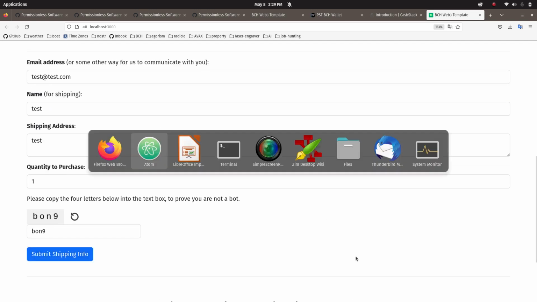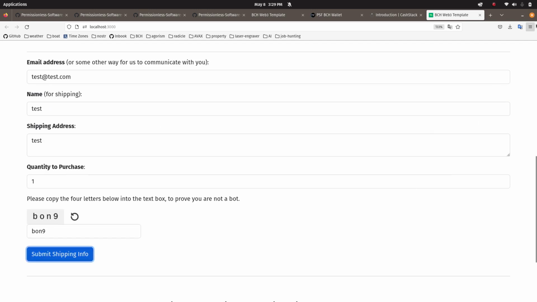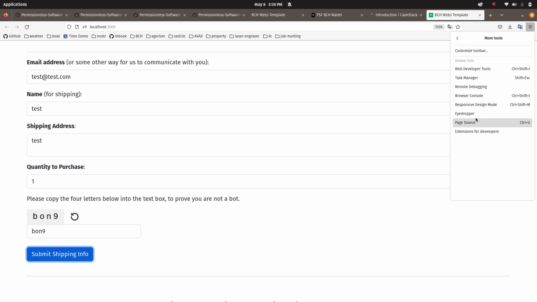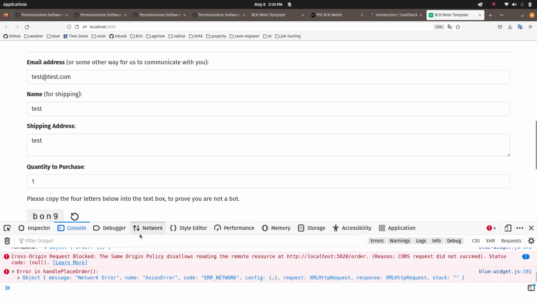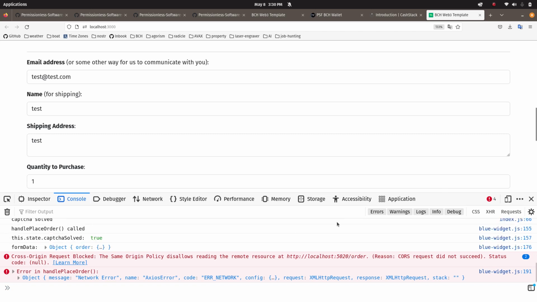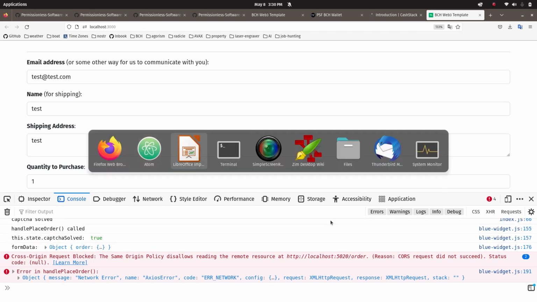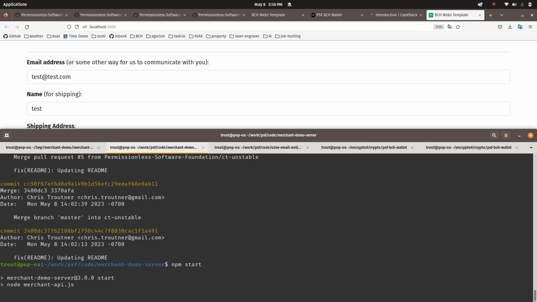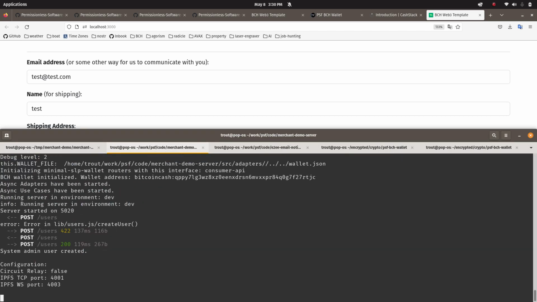Oh, and it's having a hard time because, and while you're developing, it's always a good idea, I'm in Firefox, but all the browsers have this hamburger menu and something equivalent to more tools, and then these web developer tools where you can get a console log. And so what's happening is it's trying to reach out to the back end, which I don't have running. So let me just start that up. And this will let us move on to the next screen.